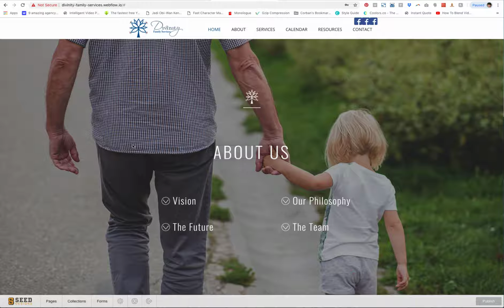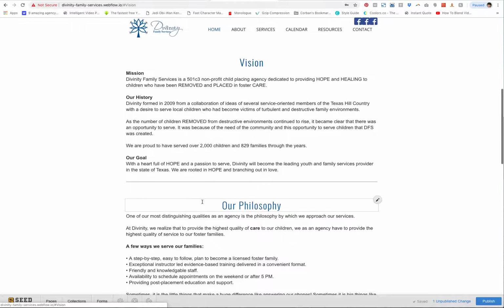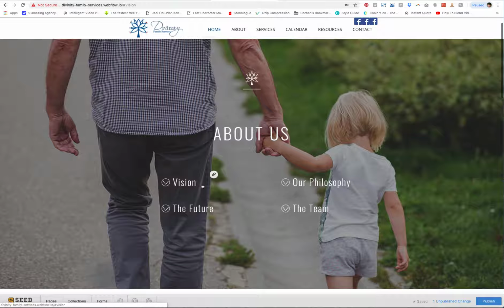Anytime there's a link, like this is actually a link to go down. When you click on this, it moves you down to Vision. So anytime there's a link, you can actually click on that link and you can change what it does, where it goes to.